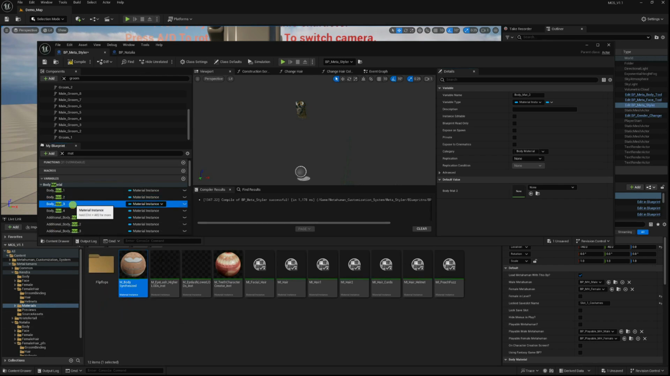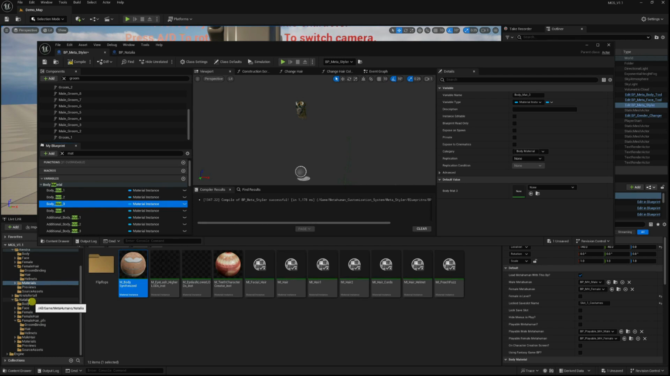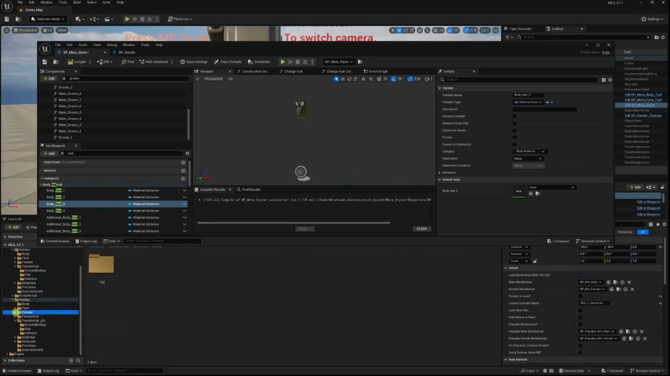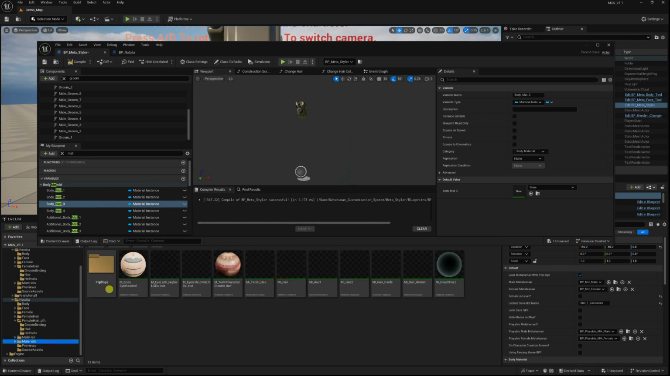And for body mat number 3, let us choose Natalia's body material, and we'll try and click play to preview that after we've set it. So material number 3, set that to Natalia, which is the metahuman that we imported. Okay, so make sure you have your second metahuman there, so that you can get all these materials from it.